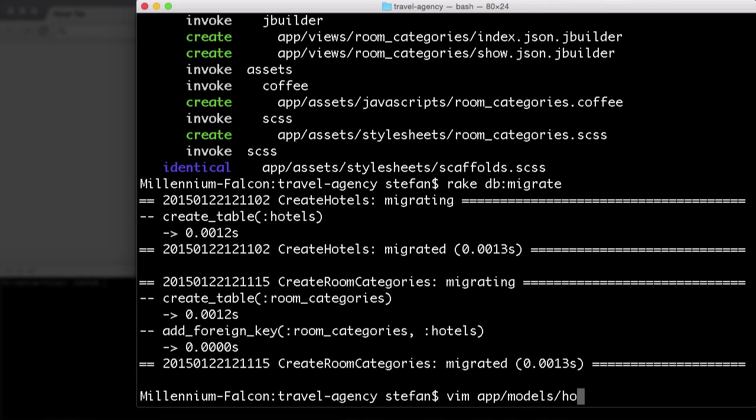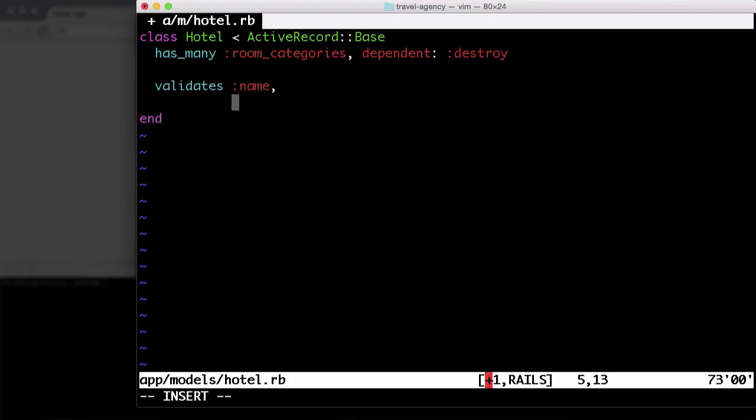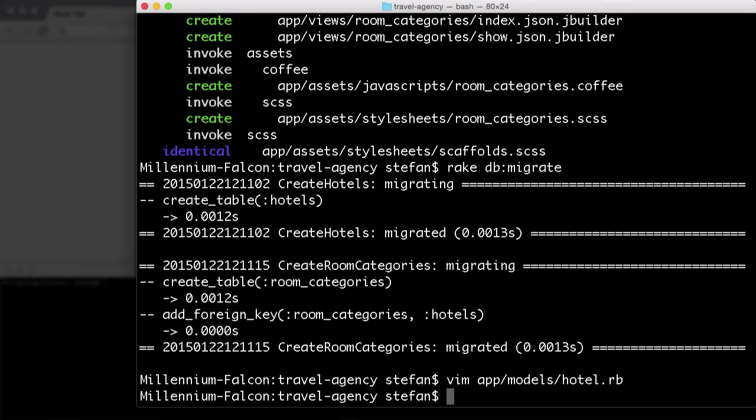configure the hotel model that has many room categories. Dependent destroy, and let's add a validation for the name. And I always like to have a to_s method. Okay, let's save that.